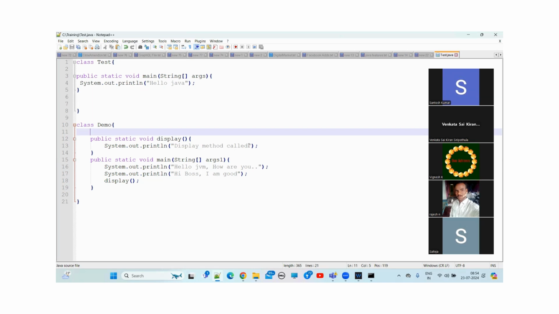Does everyone have any questions here? Any questions? So in manual compilation, couldn't we call both classes, test and demo, at the same time in the command prompt? No, we cannot call. We can call only one class at a time.